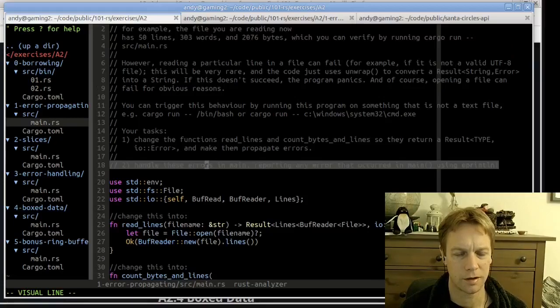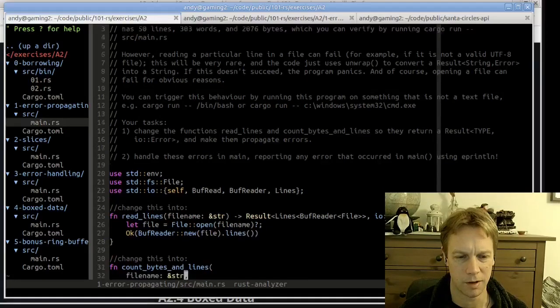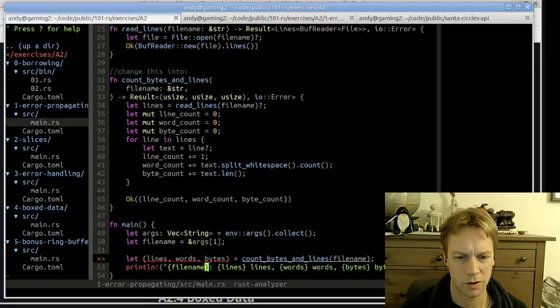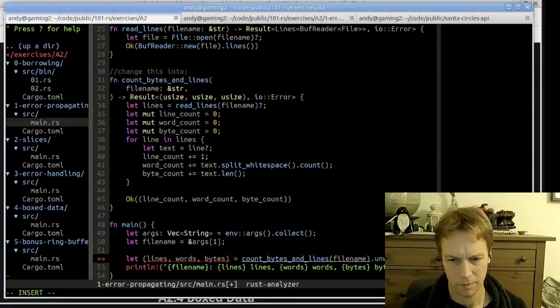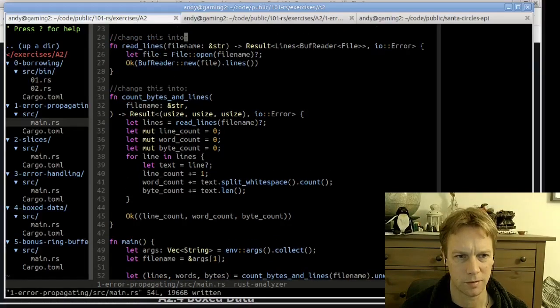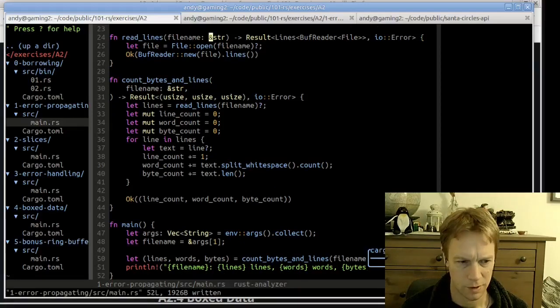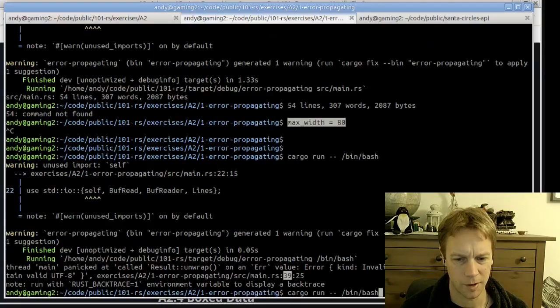All right, so we've done our first task, which was change the functions and make them propagate errors. And now our second task is kind of naturally being shown to us by the compiler, which is handle those errors, reporting it using eprintln. So first of all, just to demonstrate how far we've got, let's just unwrap in main. So we're not doing the task yet. We're just trying to check that that first task that we were given, let's get rid of those comments, is actually working. So let's run our program again.